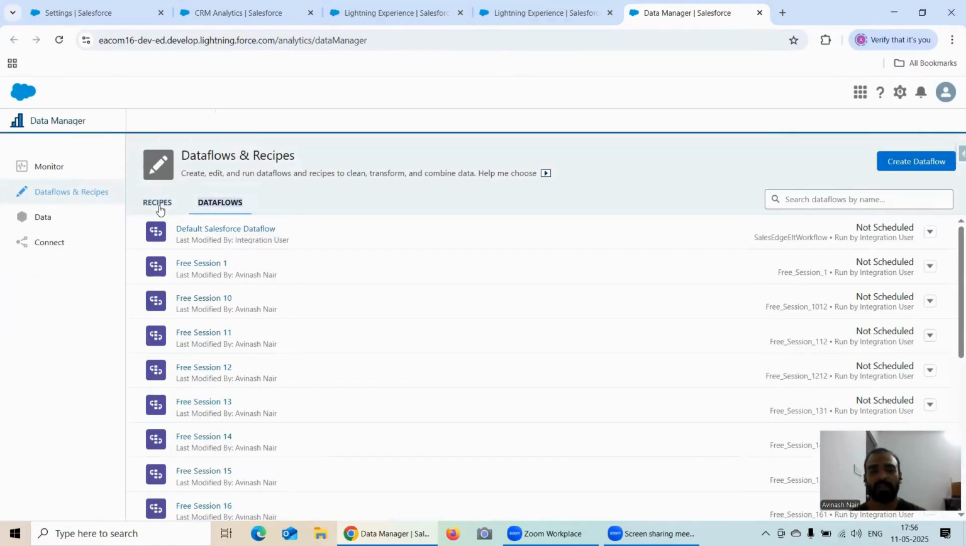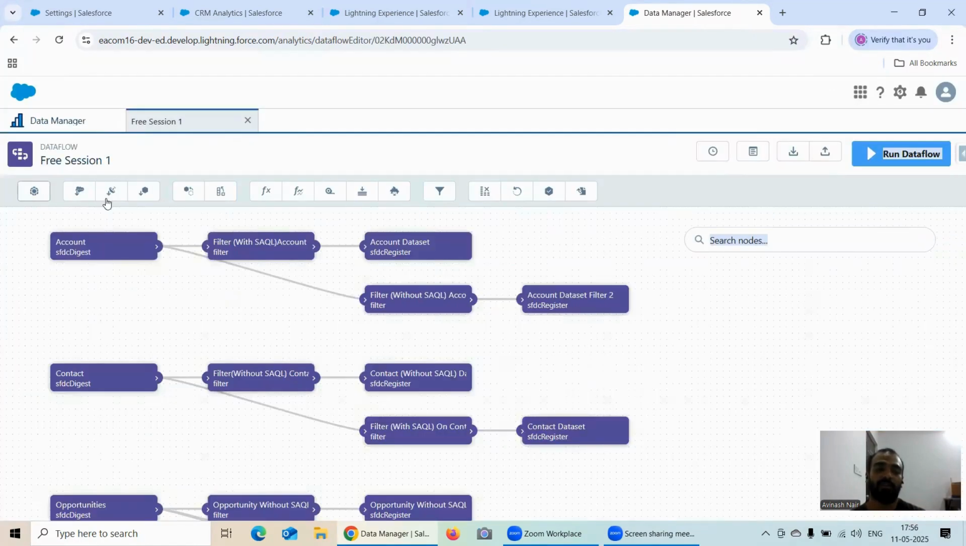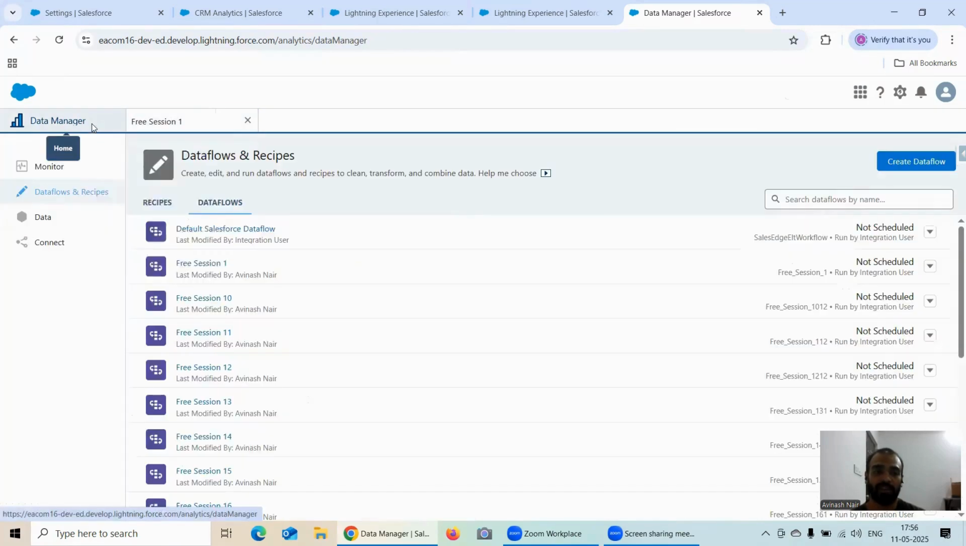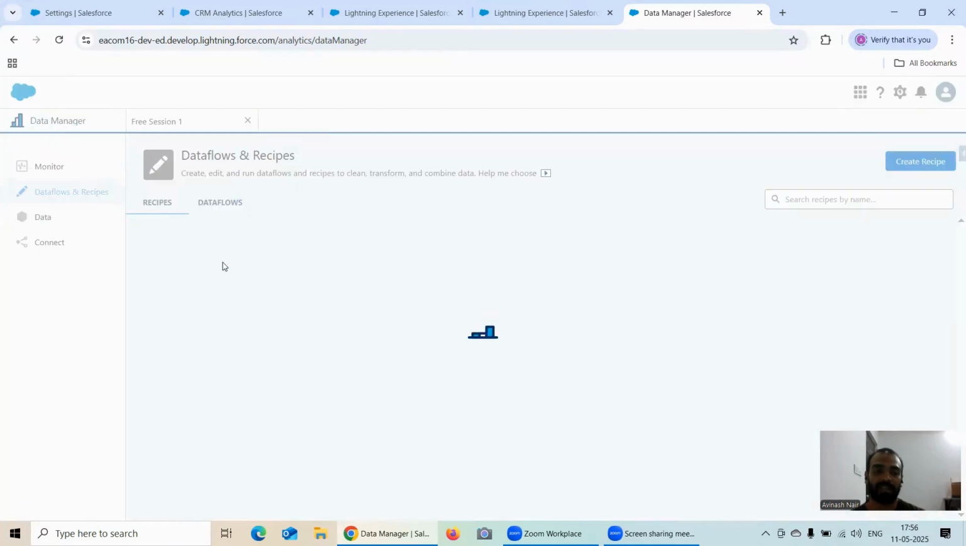I won't walk you through the data flow and recipe side, because we already walked through it in detail. We already walked through the data flow, like how all these nodes are being used, starting from dataset builder, SFDC digest, edgemart. So all the nodes which are there, mainly from the analytics perspective, what the nodes are and their usefulness, that is something which we already learned, and similar is the case on the recipe side as well.